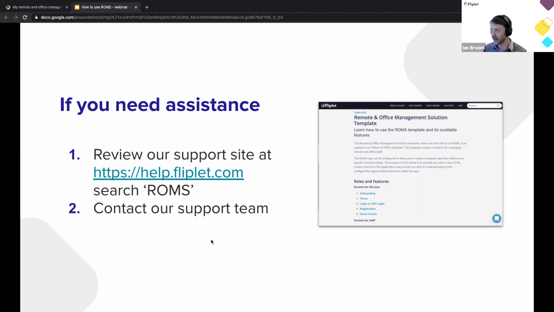We definitely recommend getting in touch with Fliplet if you're intending to make a significant number of customizations to ROMS, but if you're intending to use the bulk of ROMS in its standard configuration, or at least your initial version, then I imagine that as long as you know how to use Fliplet Studio, you should be fairly competent at making the changes on your own.